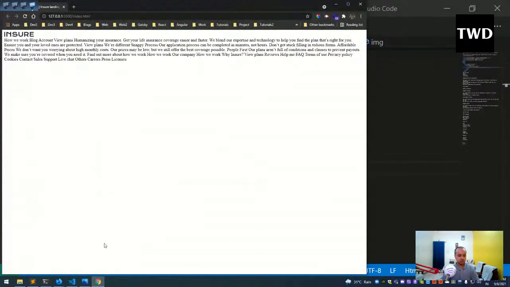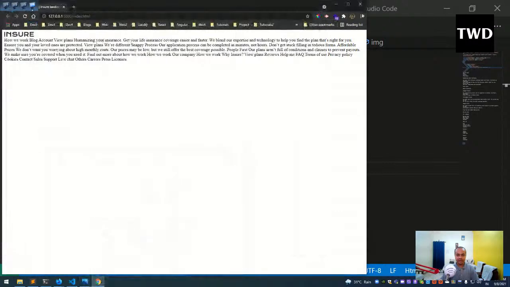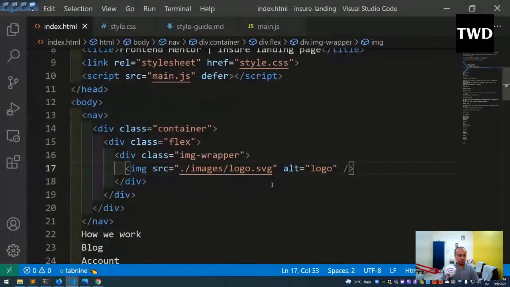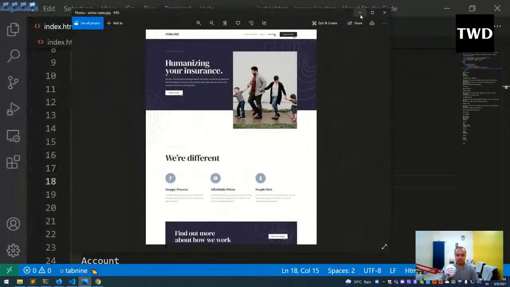So the insure logo is there. This logo also they have given us. So the insure logo I have done, and then after this div, I have to make the buttons, this hamburger menu and all. This menu and all I have to make.